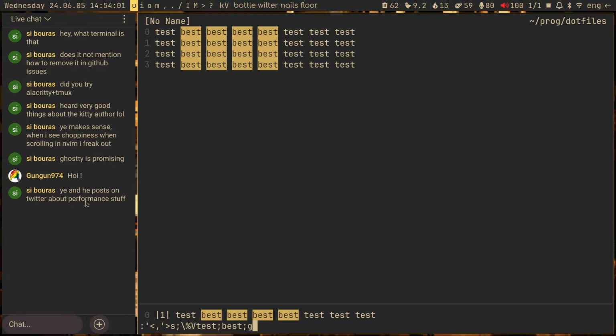Yeah, and he posts on Twitter about performance stuff. That's great. I hope it will overtake or at least match Kitty in performance. And then I don't see how it would be... like, you have to actively try to make a user experience as bad as on Kitty. So I'm pretty sure it's going to be better, because I'm not happy about using Kitty, you know? I say unfortunately because I'm not happy.